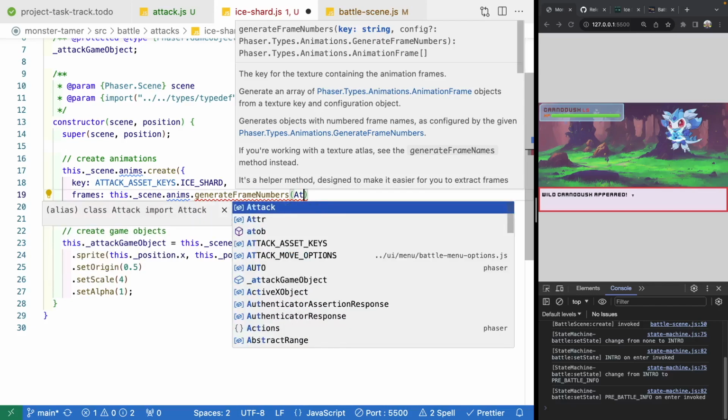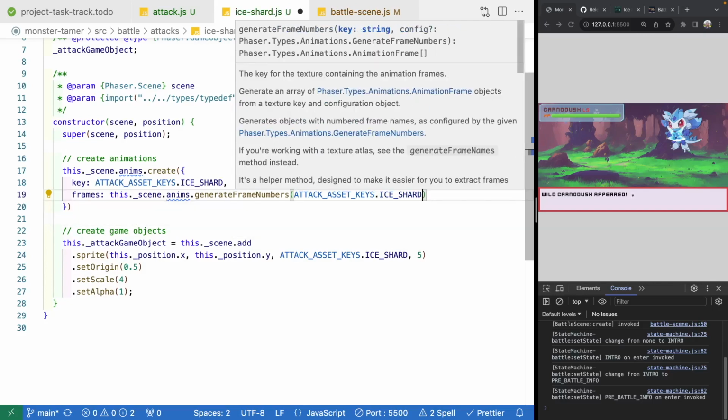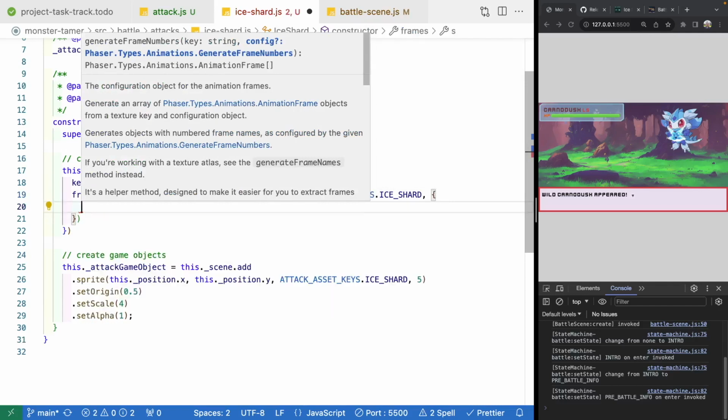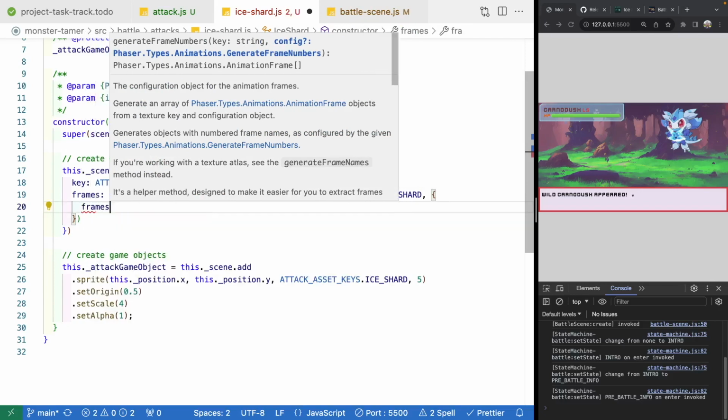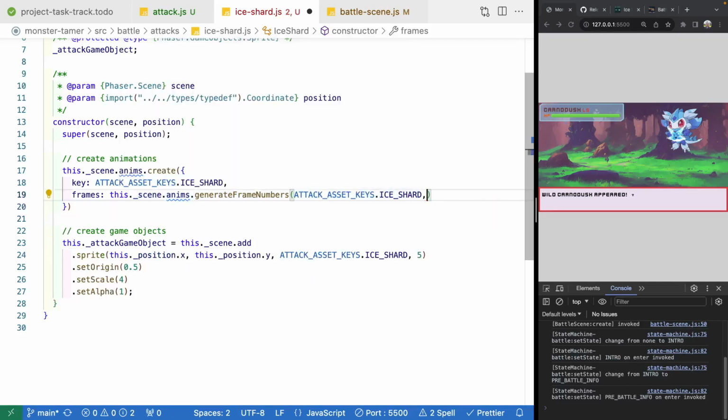So we're going to use our attack asset keys and reference our ice shard. Then it's going to generate all of our frames, basically 0 up through 5, because that's all the frames currently in this sprite sheet. If we only wanted a subset, we could specify a configuration with a start and an end on our frames. We could also specify an array of the actual frame order. But when you want to use the whole sprite sheet, you don't have to provide this.